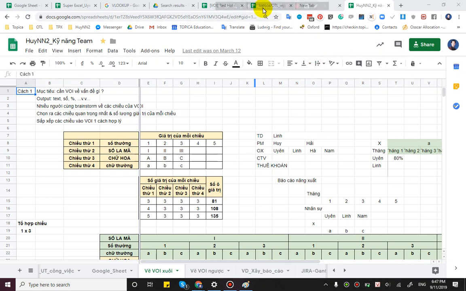Everything I know, everything I understand. Okay, VOI is the same as a pivot table. At least it has two dimensions. Okay, like you see in here.